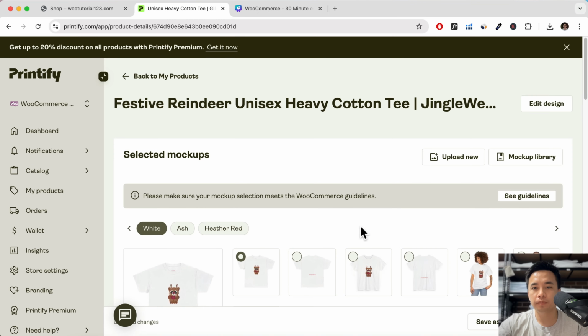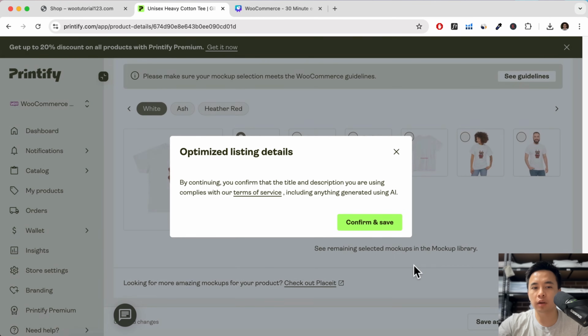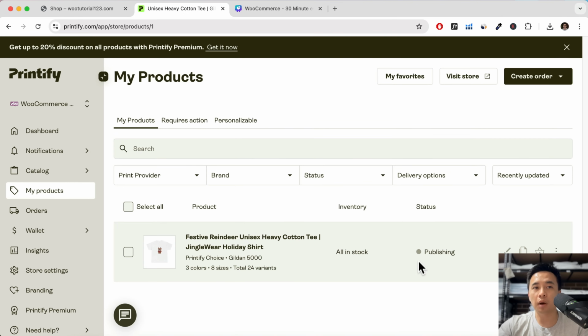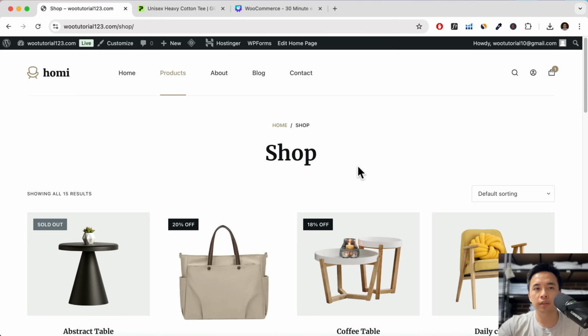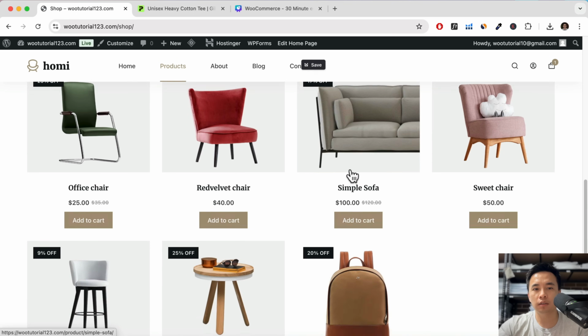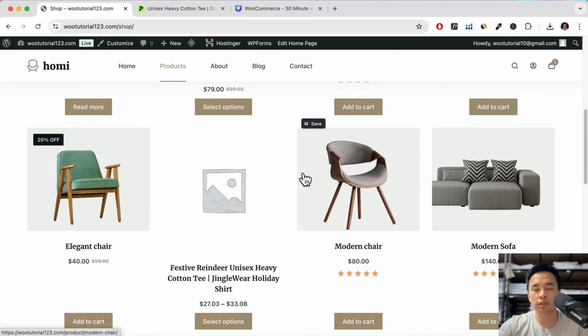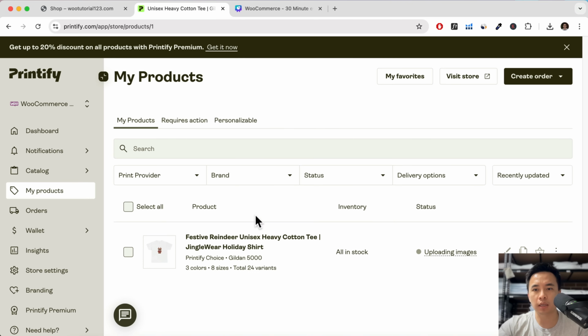Then what we're going to do is, let's say that's okay, click on publish, confirm and save. So right now that's publishing onto the website that you've actually connected it to. So let's go ahead and refresh that. It might take a little bit of time for it to actually add that product. Okay, so as you can see, I think it's already adding that product. It's just that the image has not been uploaded yet, so it's uploading right now.